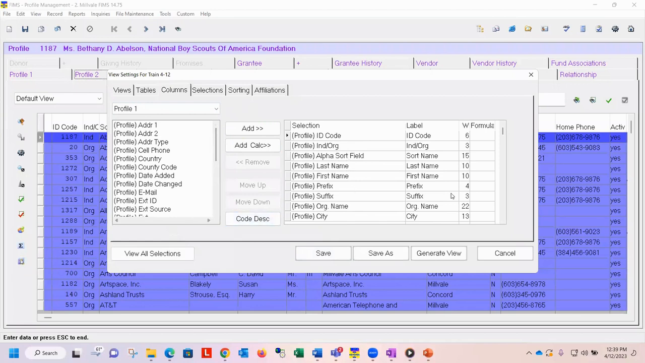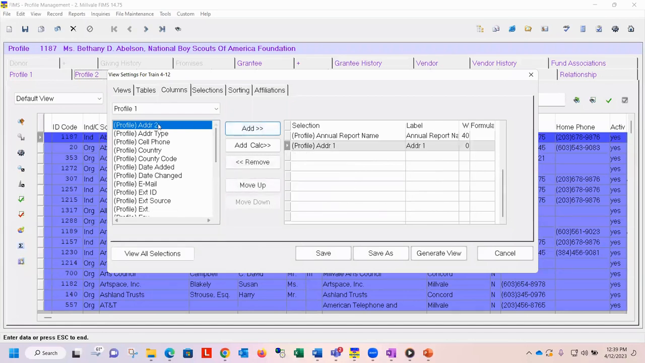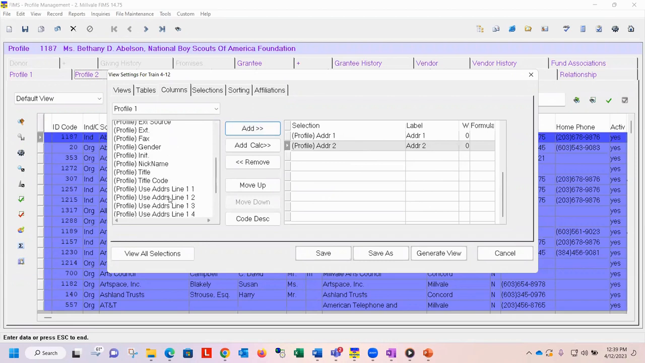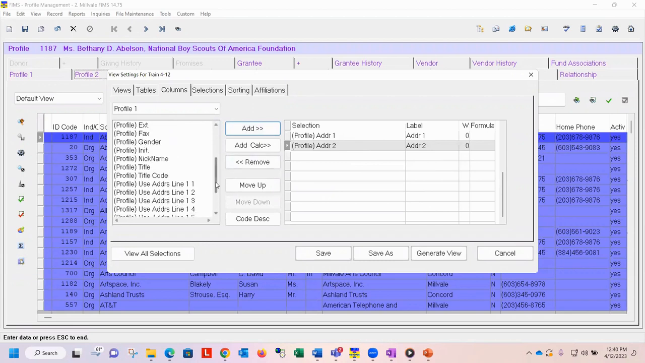So let's say, for example, let me scroll down on the right-hand side. I don't see any address fields in here. So I want to add address 1. I'm going to click on the field and say add. I want to add address 2. What else do I have in here? Done.